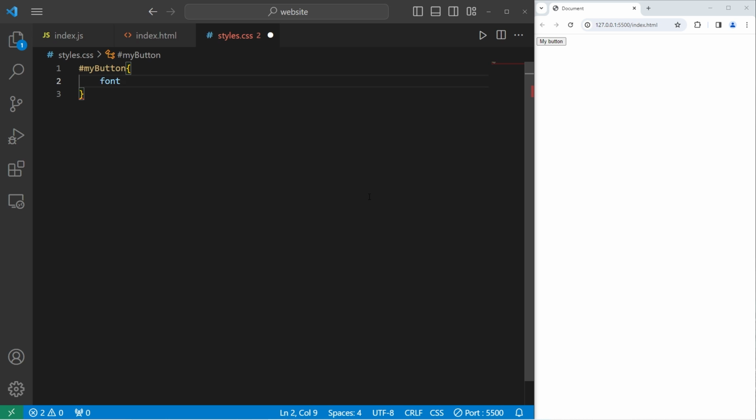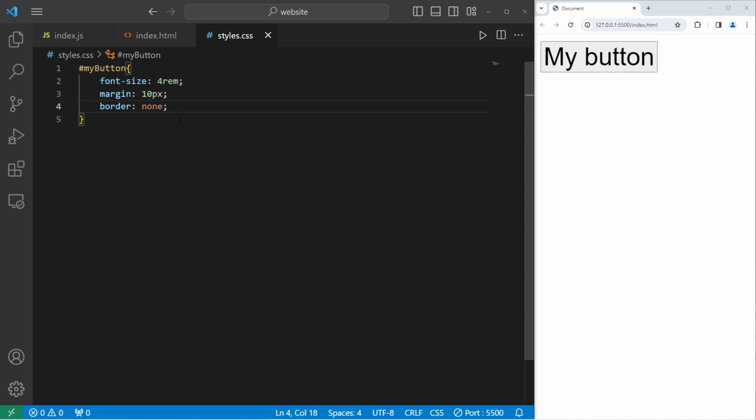Let's increase the font size to 4 REM. Oh, not 43, 4. I'll add a little bit of margin of 10 pixels. Remove the border with border none. Border radius to smooth the corners, 5 pixels. And add a little bit of padding, 10 pixels by 15 pixels. That's good enough for now.